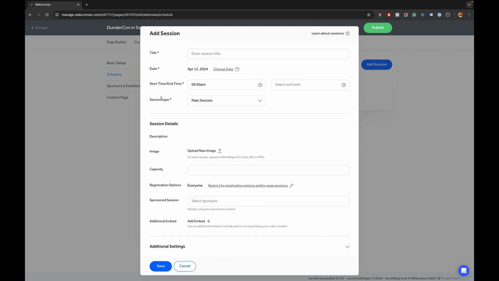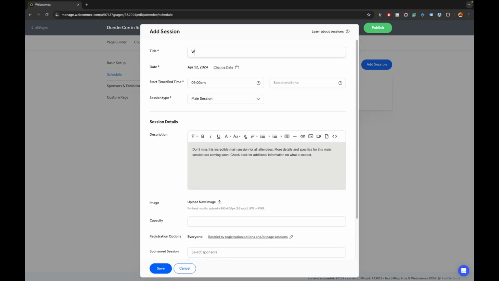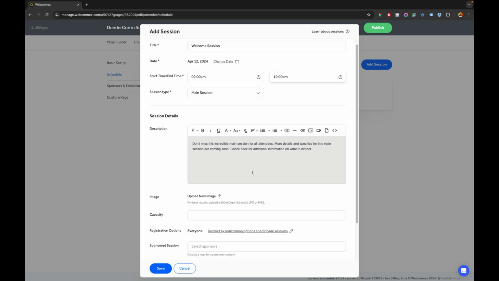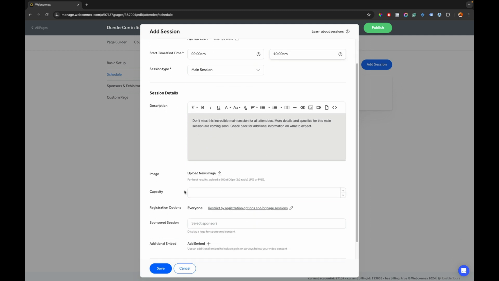But let's go ahead and do a main session, and let's call this the welcome session. And 9 a.m. sounds good. We'll end it at 10 a.m. We have got our description. You can add an image. You can set a limit.